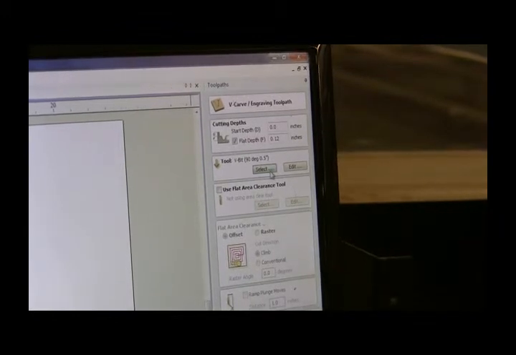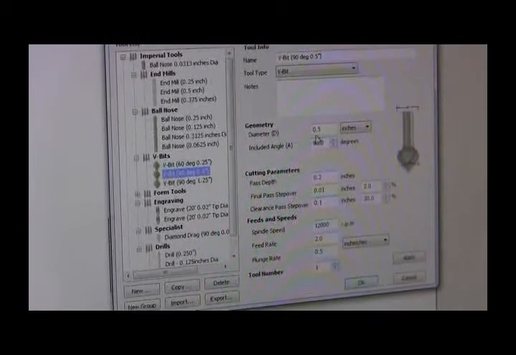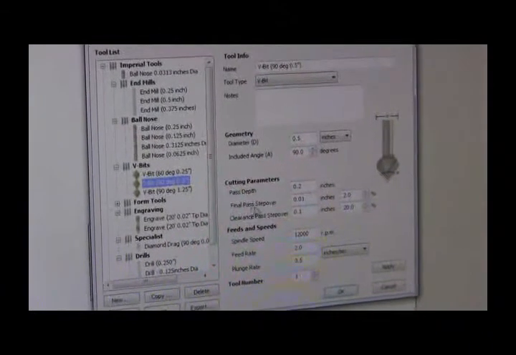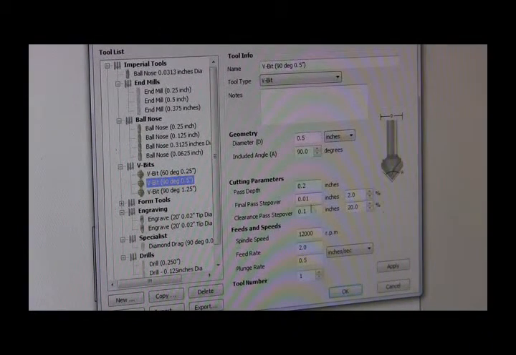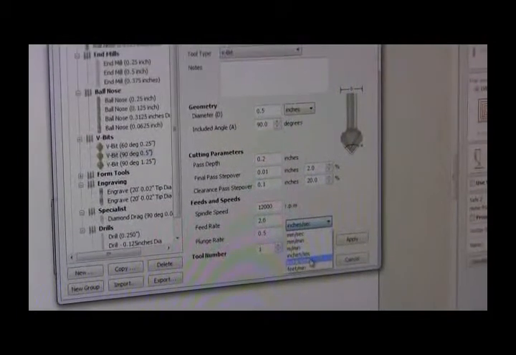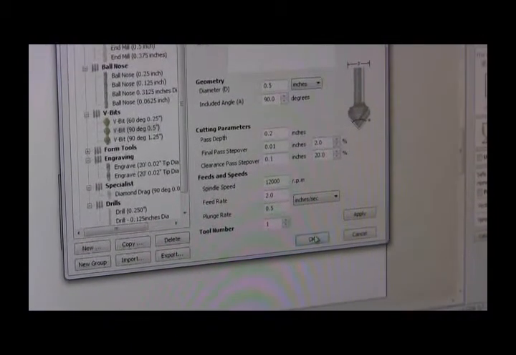Next thing we would like to choose is our tool. We are going to be using a half inch 90 degree V bit. Angle is 90 degree, depth of pass of 0.2, final pass step over of 0.01, clearance of 0.1, spindle speed 12,000 RPM, feed rate 2, plunge rate 5. Notice that sometimes this option changes from inches per second to inches per minute. Make sure that the unit is inches per second. Then press OK.